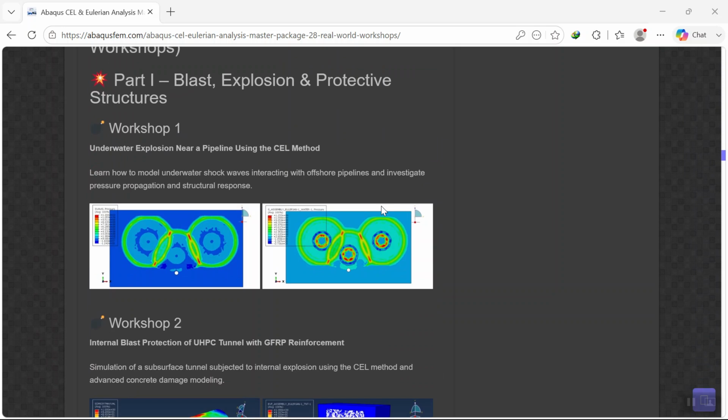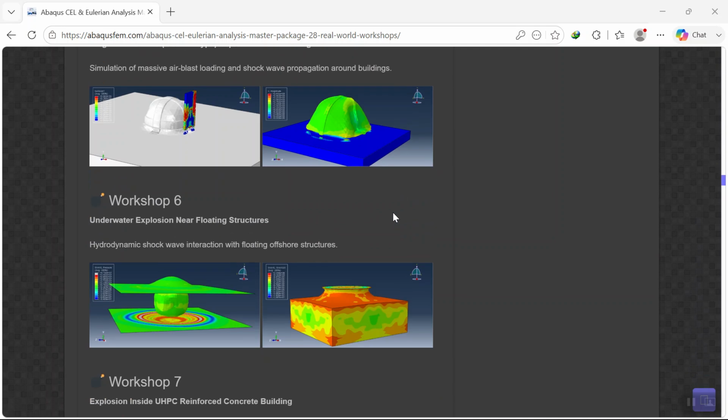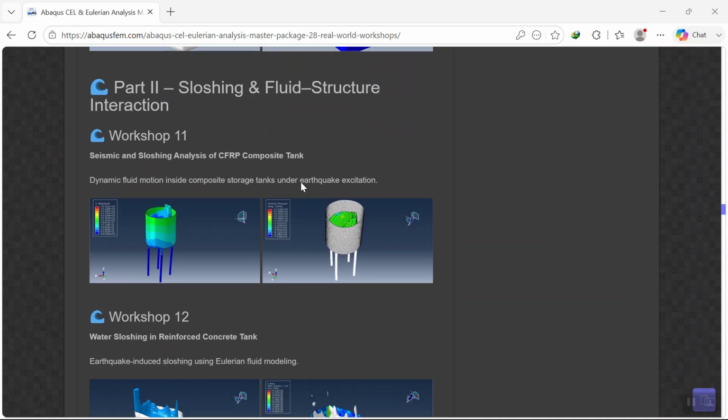The first section focuses on blast and explosion engineering. You'll learn how to simulate underwater explosion near offshore pipelines, internal explosion inside reinforced concrete and ultra-high performance concrete buildings, explosion around composite structures, buried explosive charge, shockwave propagation through soil, and even large-scale blast scenarios affecting buildings like nuclear explosions.